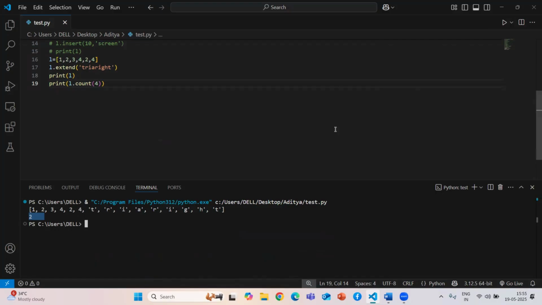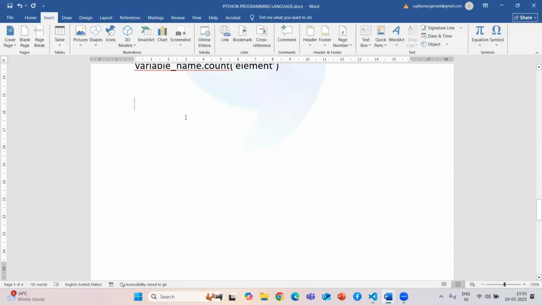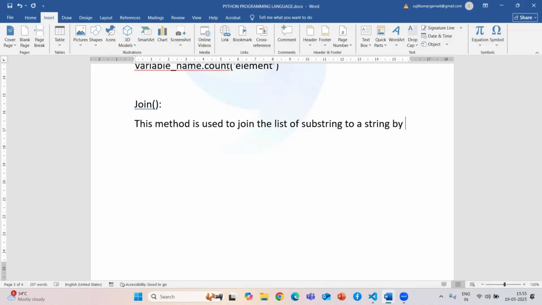Now we are going to see one important thing, join. The join method is very important when you are working with strings. It is a built-in method that only works on a list of substrings, meaning inside the list only string values will be there. This method is used to join the list of substrings into a string by a glue character.